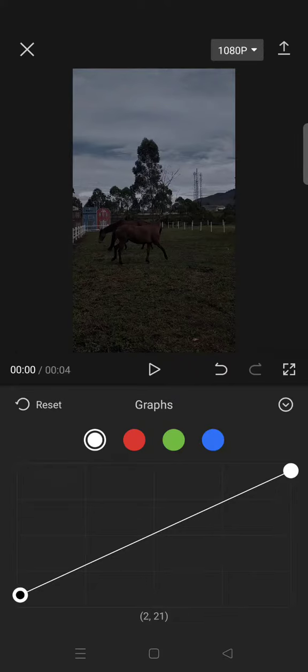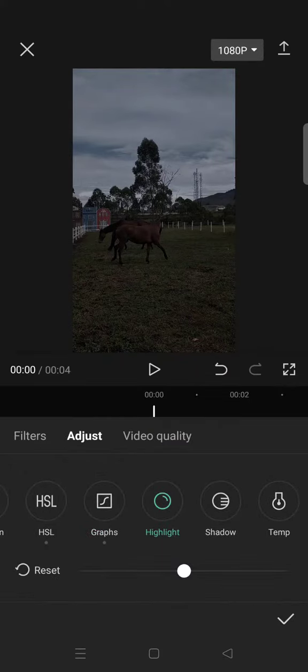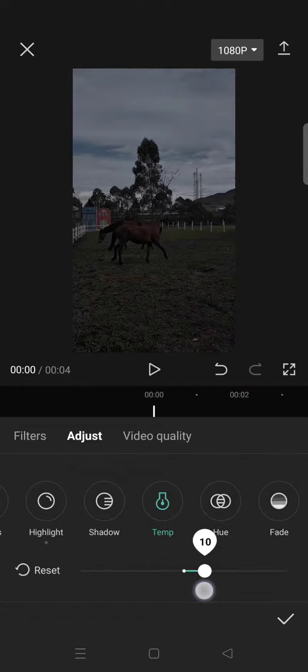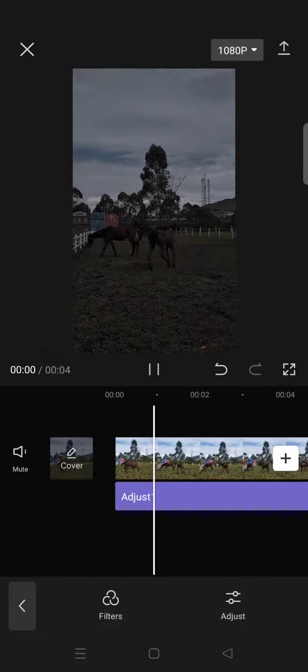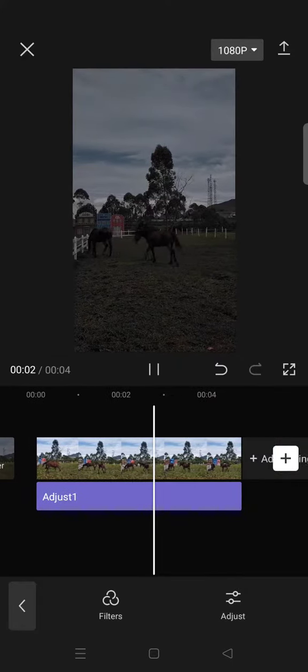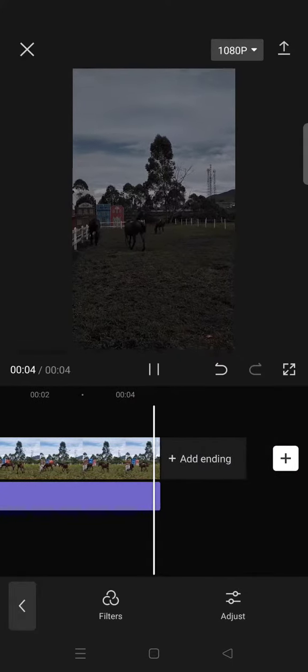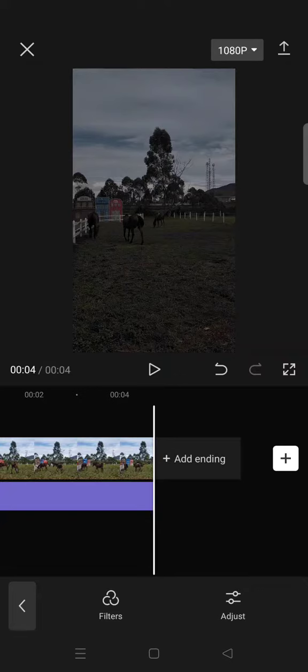Okay, go back and then click on the highlight and lower it into -20. Click on the temp and increase it to 10. Then you are done with the dark aesthetic filter. You can export this video first, then upload it to Instagrams or TikTok.